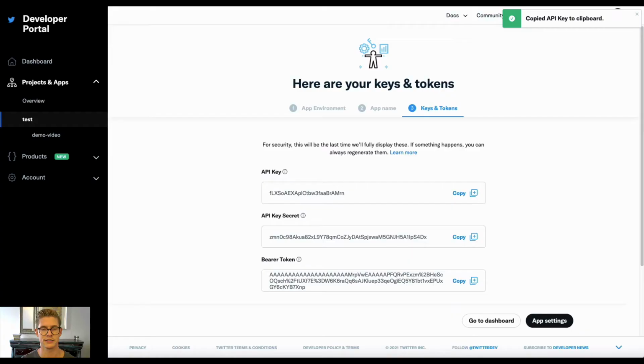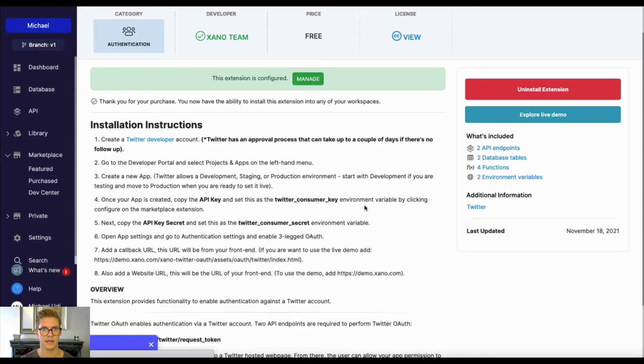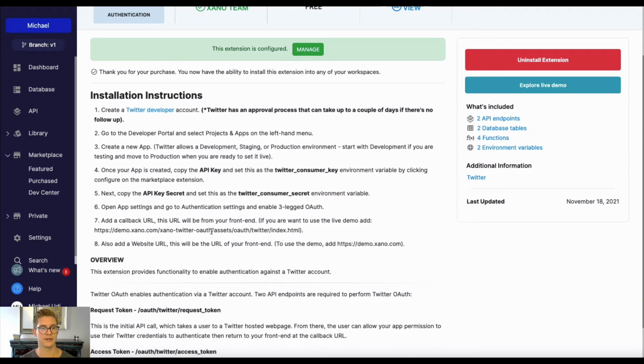Then if we go back to Twitter, we can see we also need this API secret. I'll copy this, come back to Xano, paste that in, and hit update. Now our extension is configured. There are a few extra steps to do on the Twitter developer portal. We'll need to go to authentication, enable three-legged OAuth, and then add a callback URL and a website URL. Those will both come from your front end, but let's jump back to Twitter.